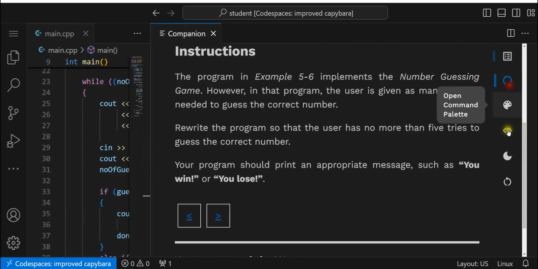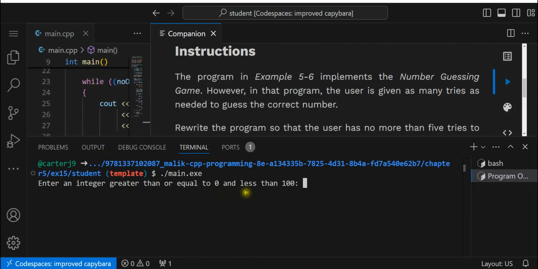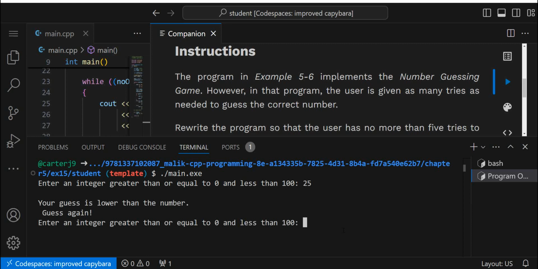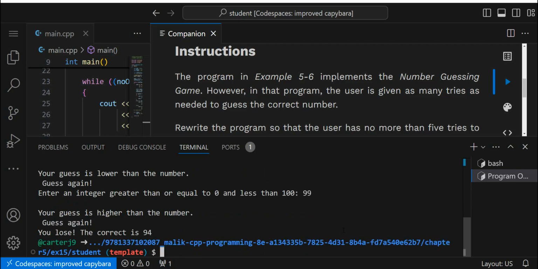So we should be able to get unlimited tries until we quit. Enter an integer greater than or equal to 0, less than 100. 25, enter. Your guess is lower than the number. Guess again. 50. Lower than the number. 75. Your guess is lower than the number. Guess again. 90. Your guess is lower than the number. 99. Your guess is higher than the number. You lose. The correct number is 94.